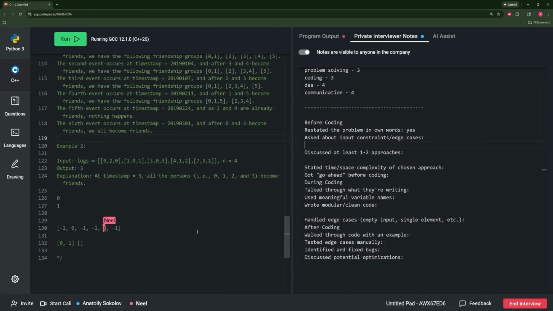So fourth parent is now 3, and now 3 and 4 are connected in one graph like this. And now similarly for 2 comma 3. Okay, now let me come to the main idea here.